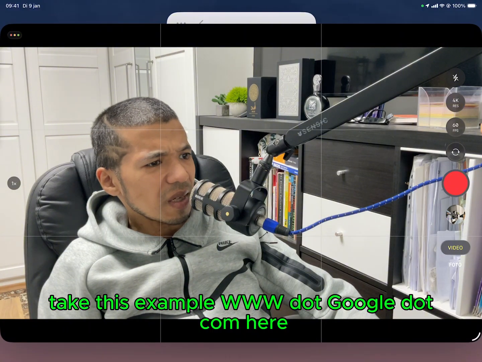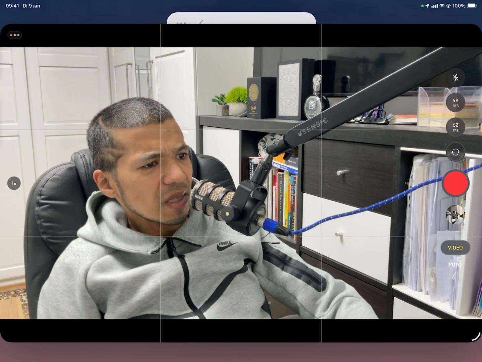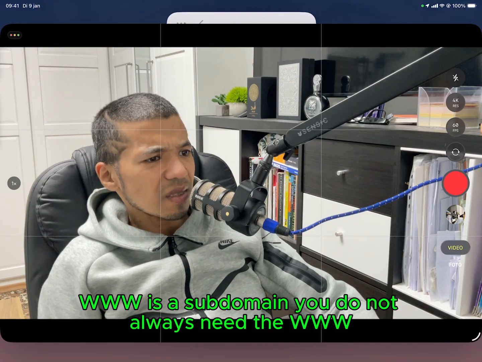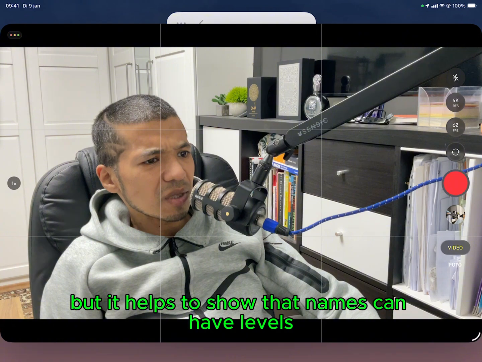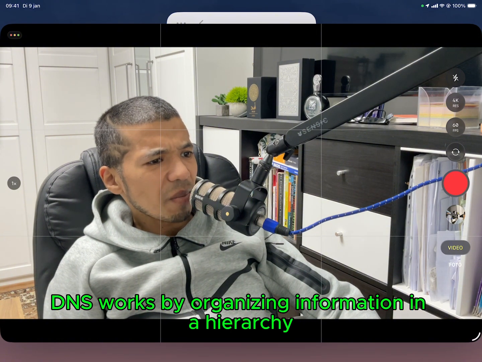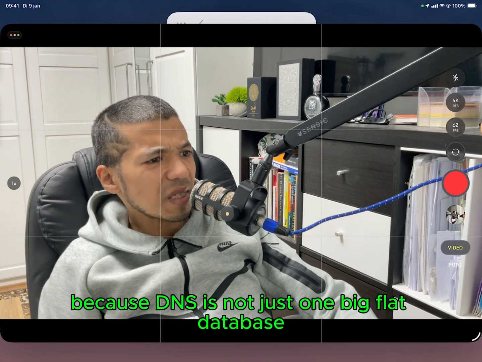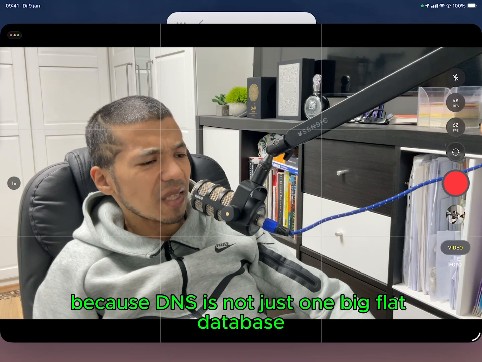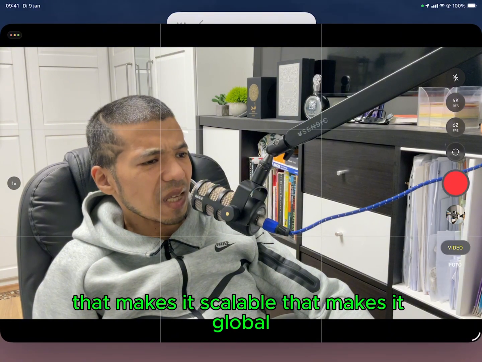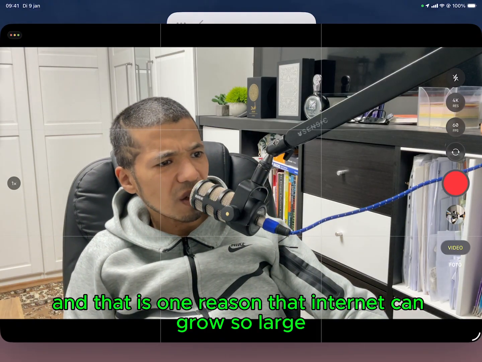www.google.com. Here, com is the top level domain. Google is the second level domain. www is a subdomain. You do not always need the www, but it helps to show that names can have levels. DNS works by organizing information in a hierarchy, and that hierarchy matters, because DNS is not just one big flat database, it is a distributed system with layers that makes it scalable, that makes it global, and that is one reason that the internet can grow so large.